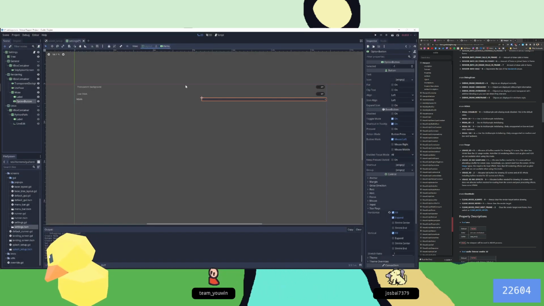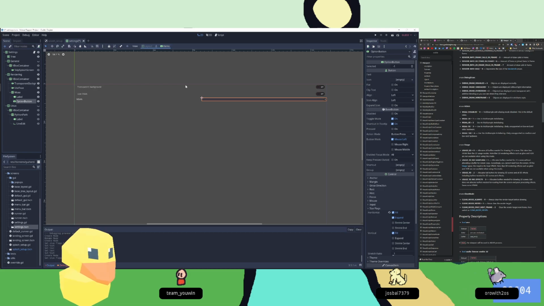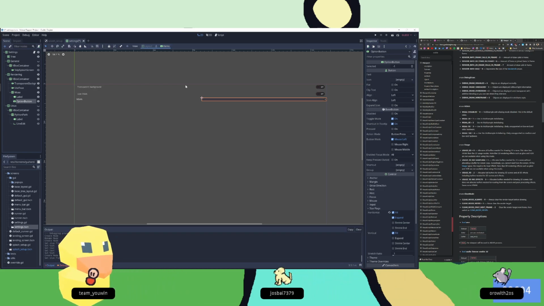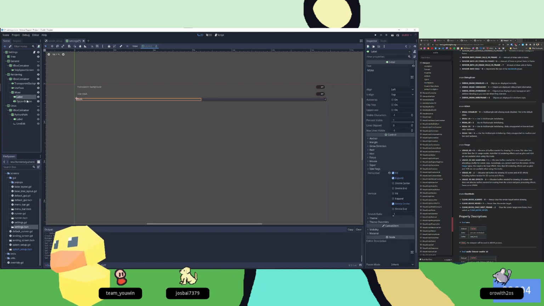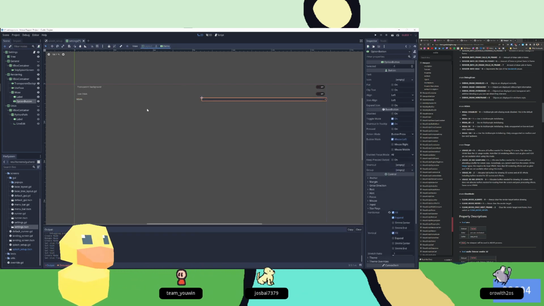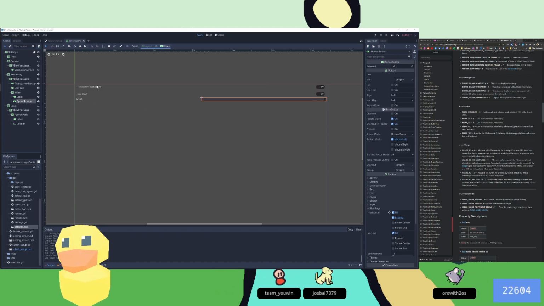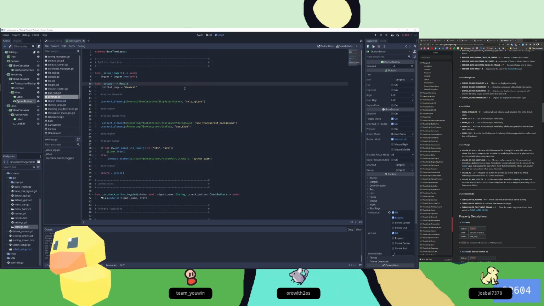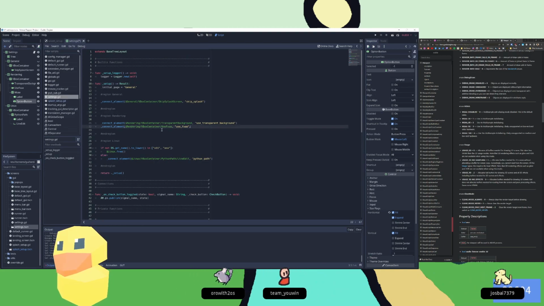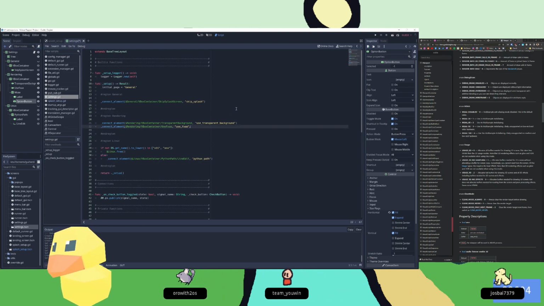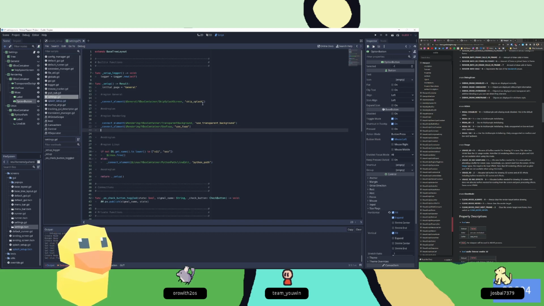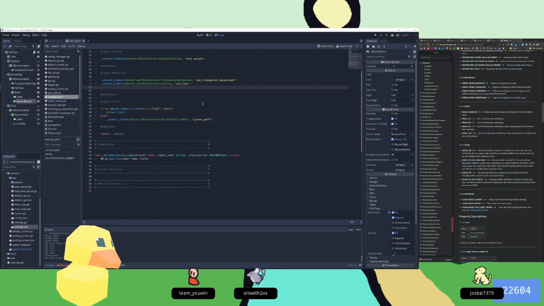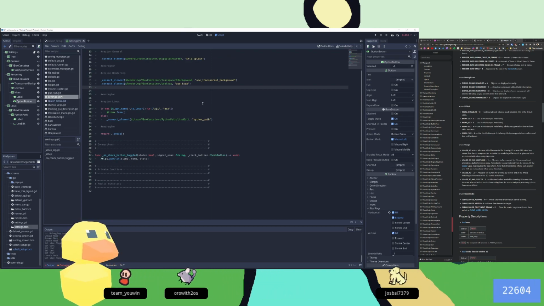Also thanks Nero for the follow. Yeah, I really only use the Godot editor for, at least for GUI stuff, I only use it for positioning. And even then, I try to be somewhat constrained about it. Yeah.